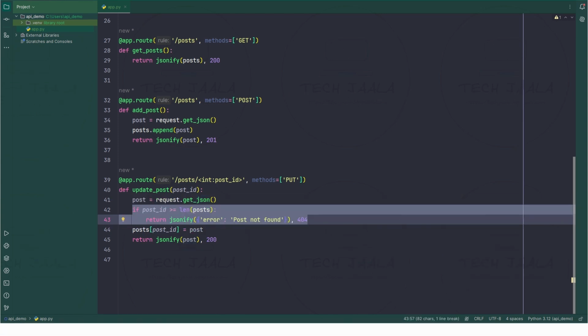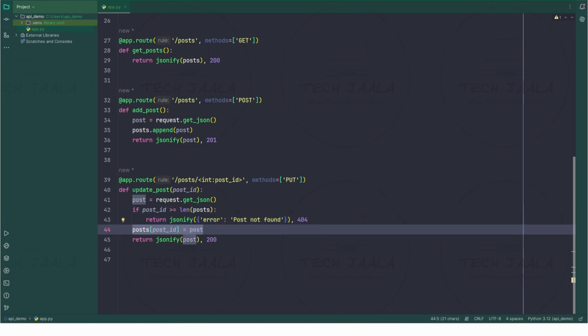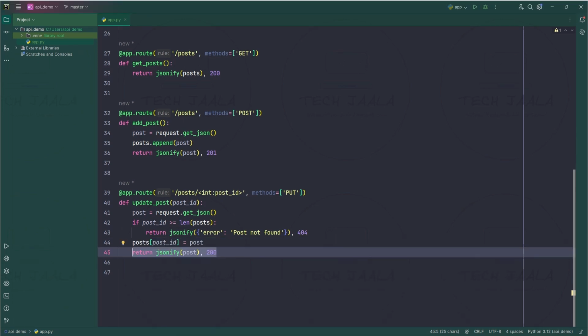This conditional statement checks if the post ID is out of range, indicating that the requested post doesn't exist. If that's the case, we return a JSON object with an error message and a 404 status code, which stands for not found. Here, posts[post_id] = post updates the post at the given post ID with the new data that was sent in the request. This replaces the old post with the new one. Finally, we return the updated post in JSON format along with the 200 status code.